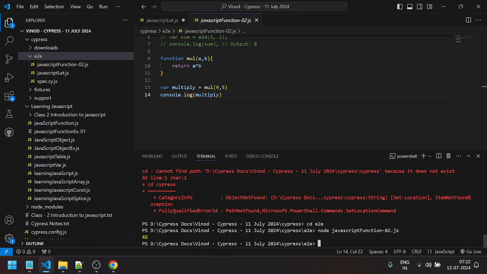In JavaScript, it's a server-based application, so it will run directly, like runtime compiling. You can just run node. No need to use any command for compiling. So got it? You get the answer 45. Simple, correct?